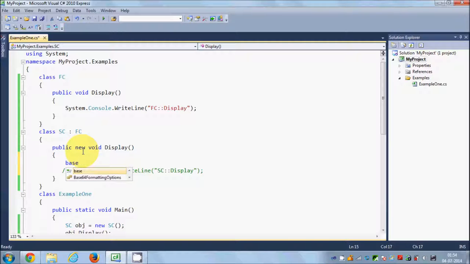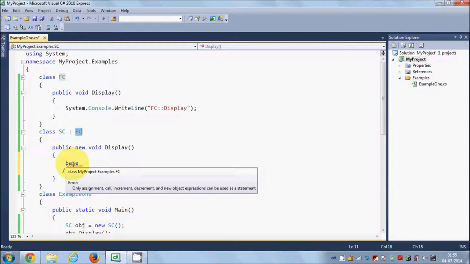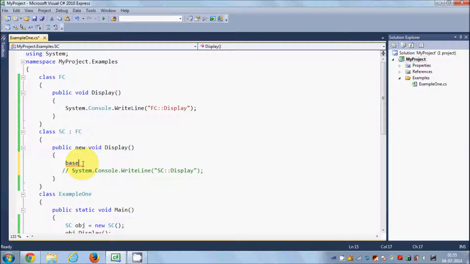Base is your base class, and you are in the derived class. So this base keyword automatically knows that you are indicating the parent or the base class. So when I hover over this, you can see here in the message that it's indicating FC class, which is our base class. So you can write base dot display.